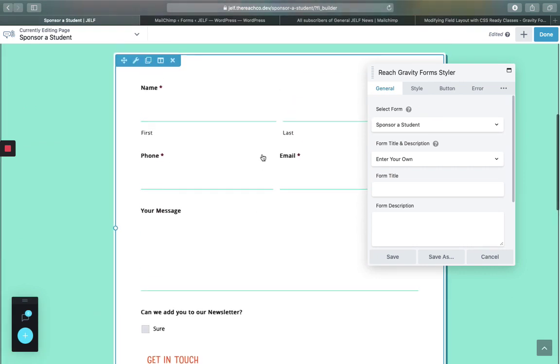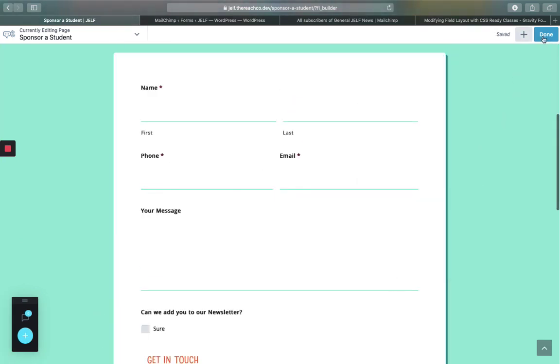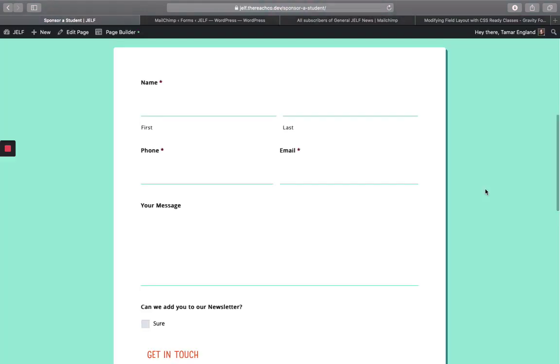Here's my information. So we're going to save this. Click Done, Publish. And then we're going to fill it out. And I'm just going to say this is test at MailChimp. No, I probably don't need to use MailChimp, do I? I'm just going to say test at jelf.org.